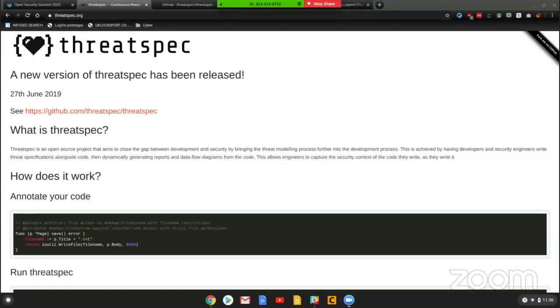As he said, threat spec is one of the three approaches to threat modeling as code currently in existence. So in some respects, it's attempting to solve a similar kind of problem, and I'll give you my interpretation of that problem as a starting point. I'll also explain where threat spec came from specifically, and how threat spec came about.